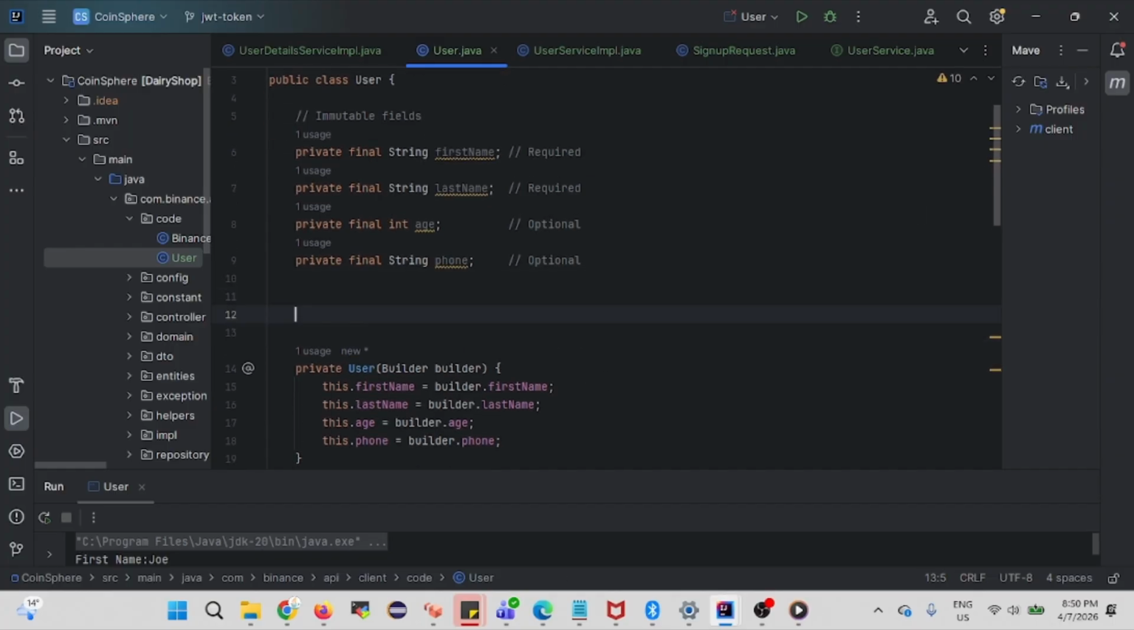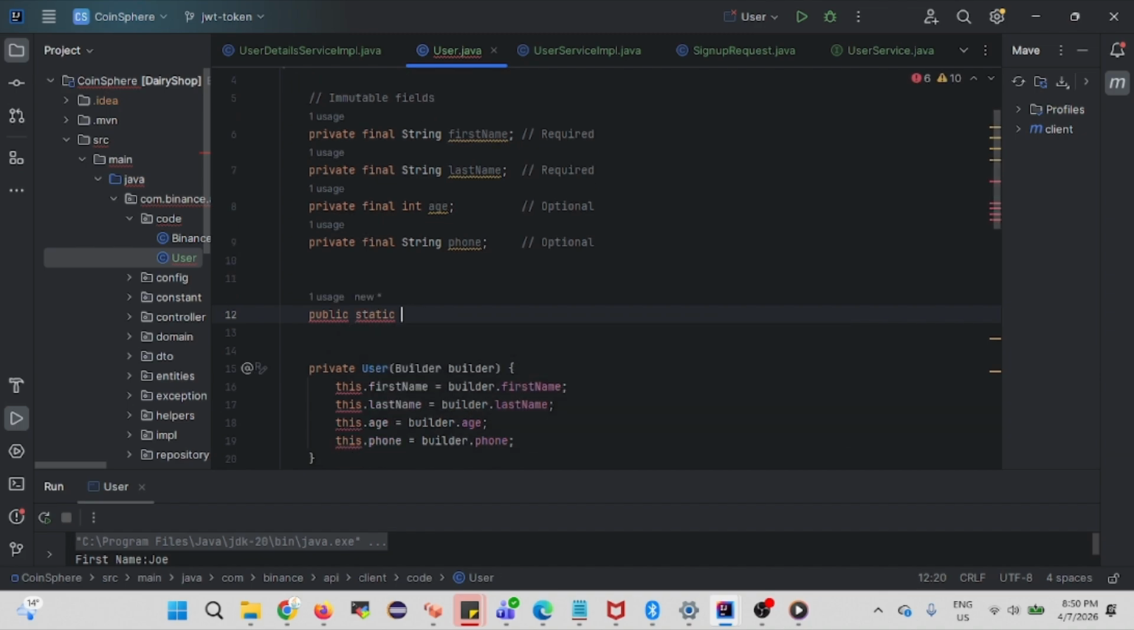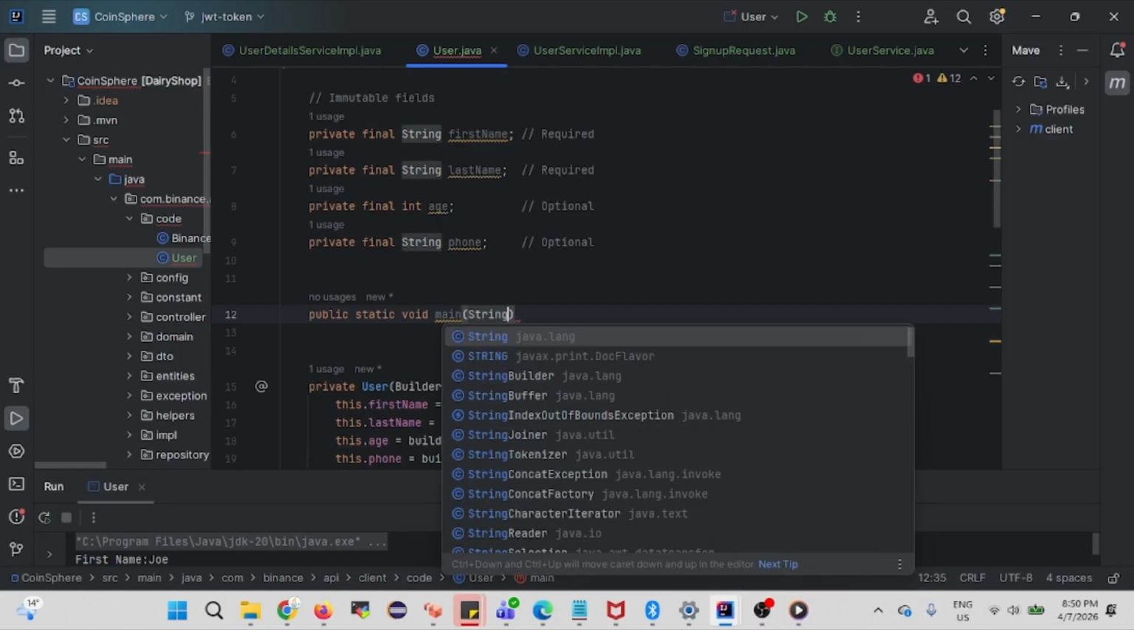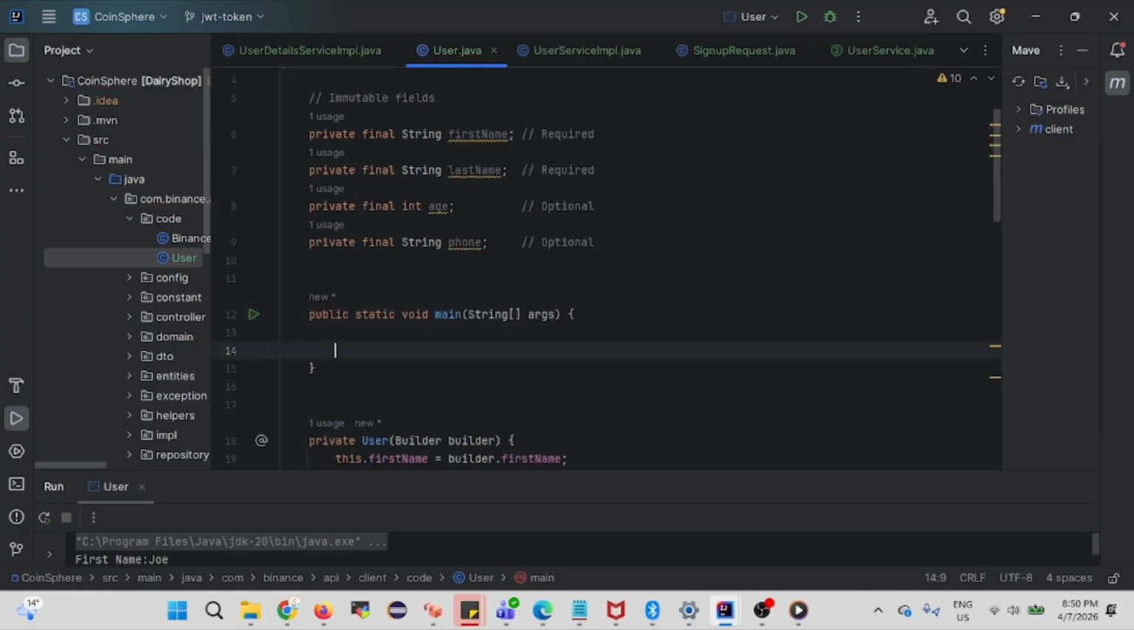So I'm going to define a main method inside this class so that I can run this class independently. So public static void main, and let's give it a string argument. Now you can see how we will use this builder pattern to initialize values instead of using the classic constructor approach.